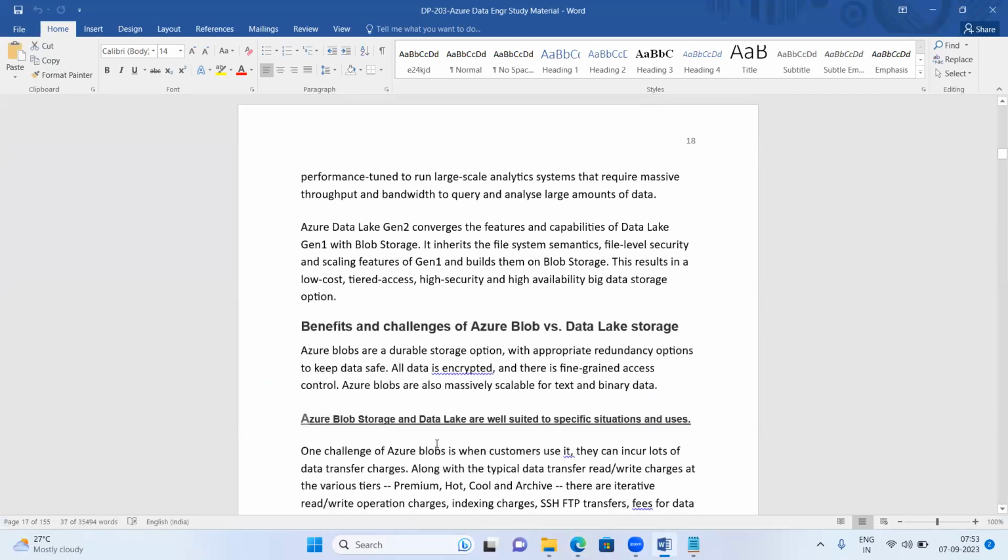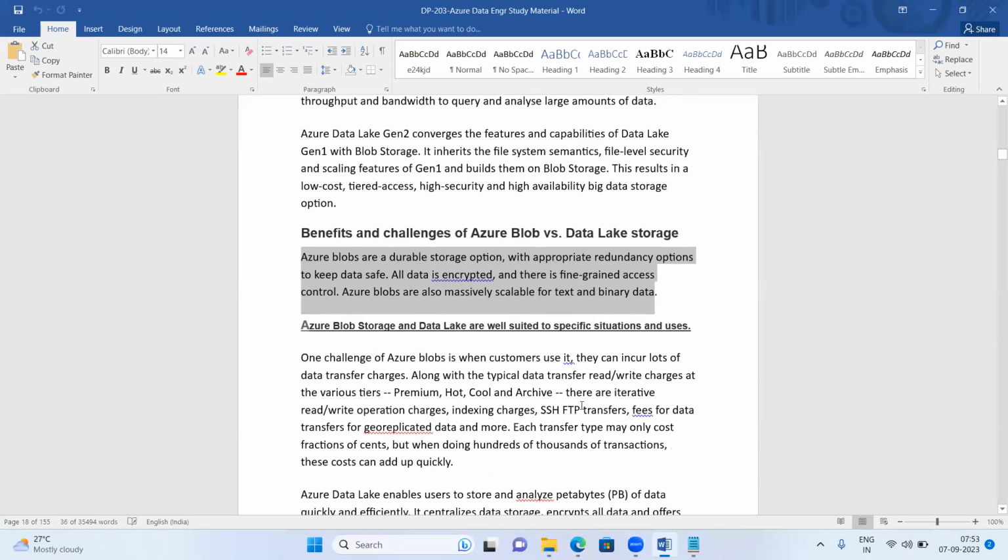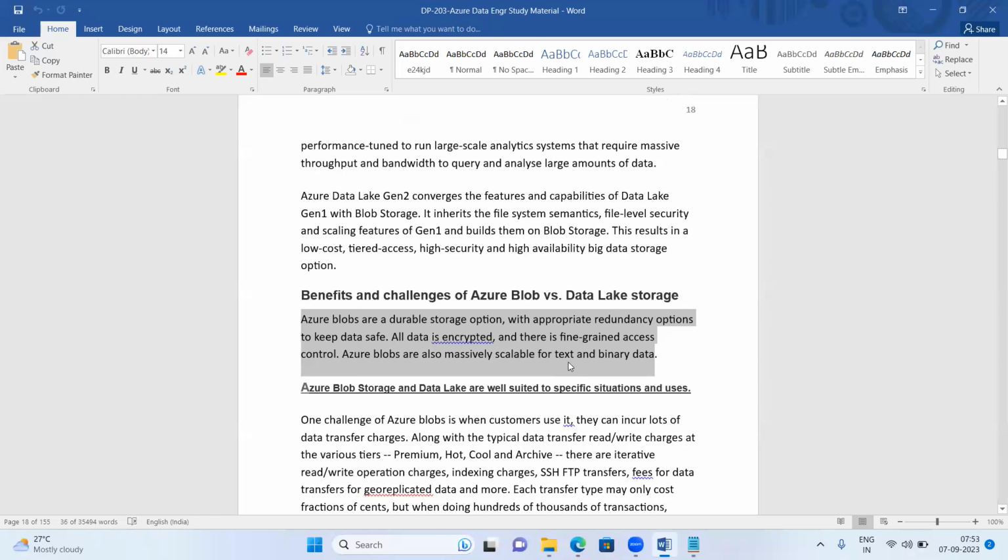See what I'm saying here. Azure blobs are durable storage options with appropriate redundancy options to keep data safe. All data is encrypted and there is fine-grained access control. Azure blobs are also massively scalable for text and binary data. So we are having great security and great control, both for the standard storage account and the Gen 2 storage account.